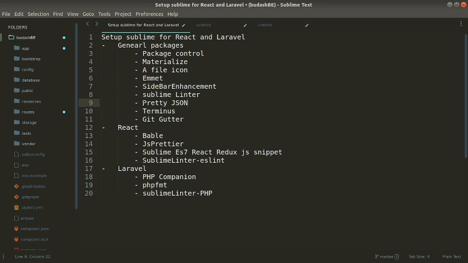Next one on the list is Pretty JSON. I think everybody in their lifetime will work with JSON, so it's better to install this package. It's really handy. Let me show you an example of what it is capable of.